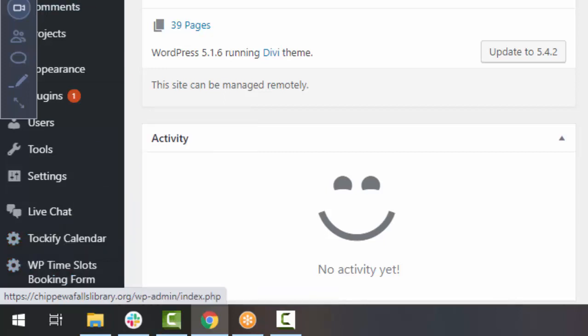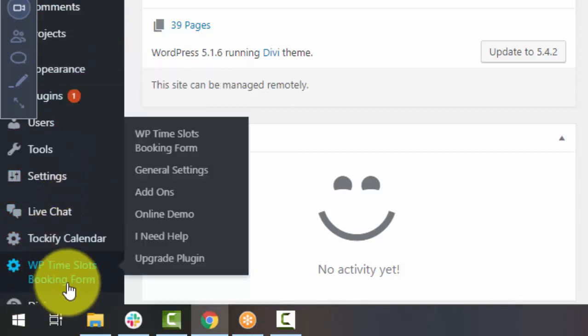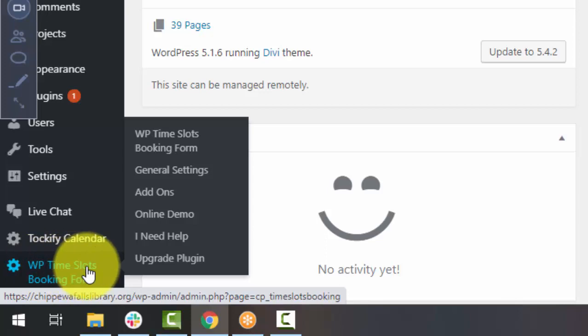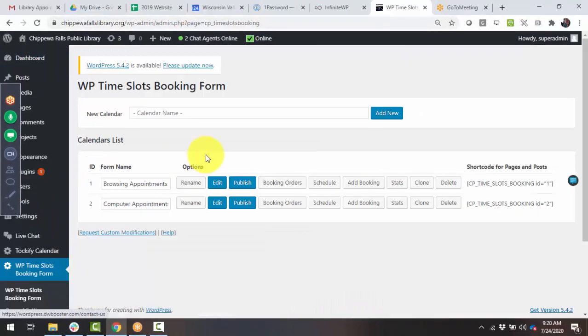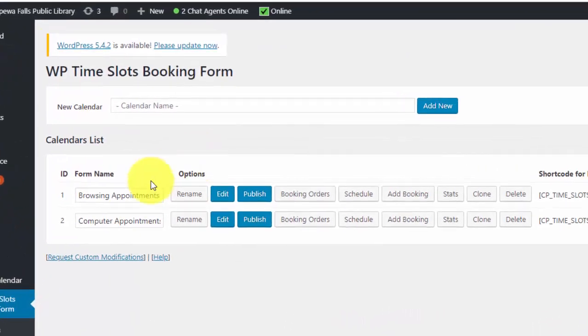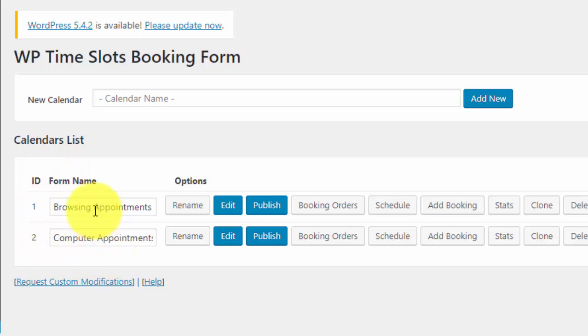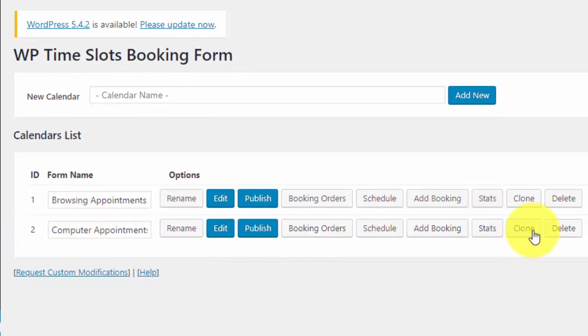When you're on your dashboard here, if you can see my screen, you'll see it down here, the WP Time Slots booking form. There's all this stuff, but I usually just click on this to make it take me to the dashboard. Here are the two existing ones with all those beautiful settings we put in there. If you want one for curbside pickup, we could clone this and make a curbside pickup.